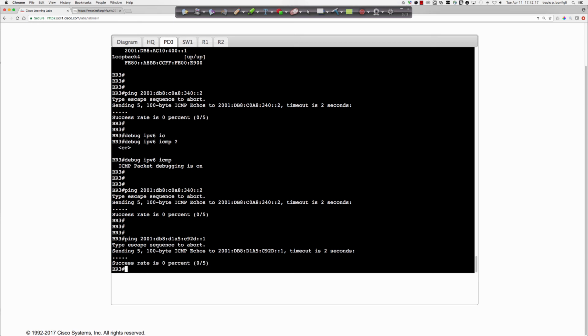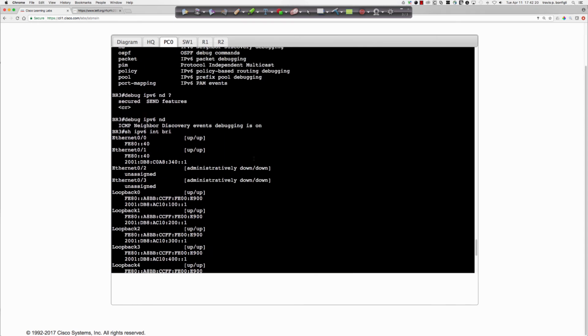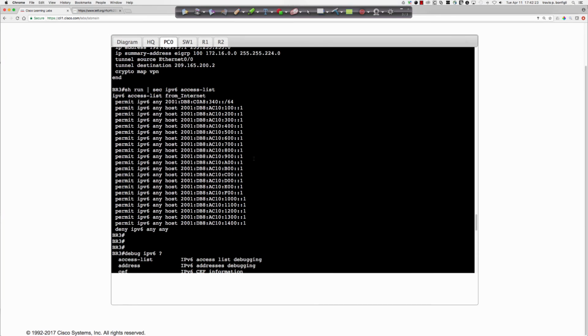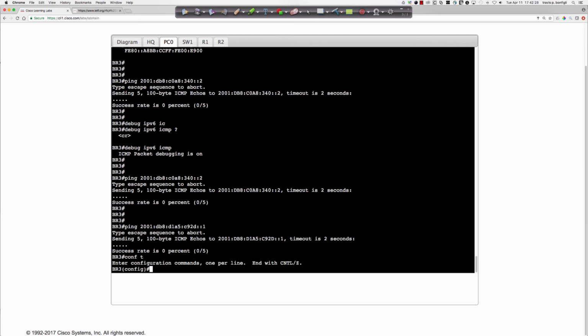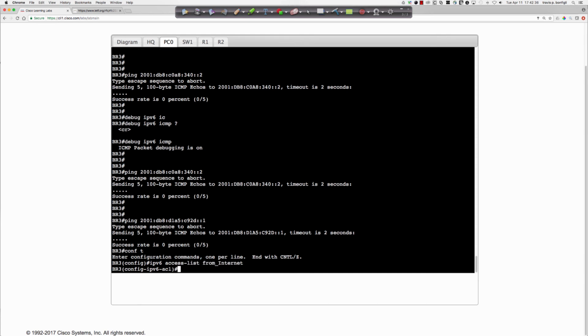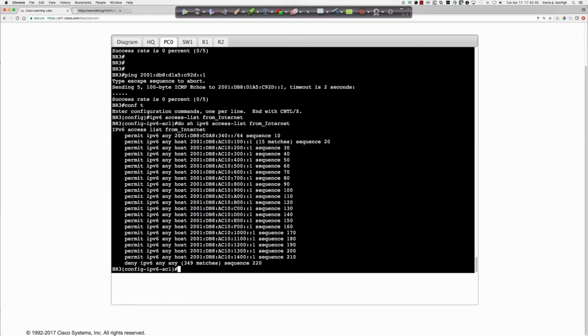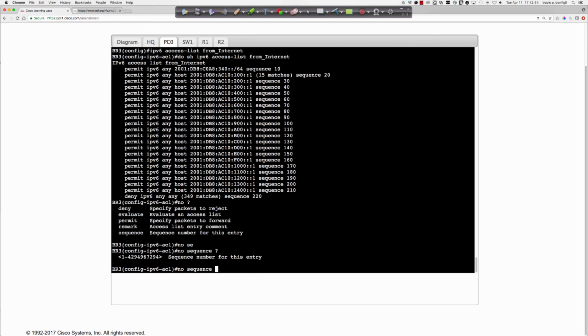So let's go ahead and resolve the issue with that ACL. What is the name of that IPv6 ACL? It is from_internet. Okay, let's get into global config. We're going to say IPv6 access-list from_internet. Let's do this first: do show IPv6 access-list from_internet. And no deny. I think we can get it by the sequence number here. No sequence 220.